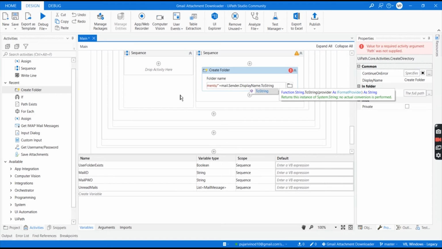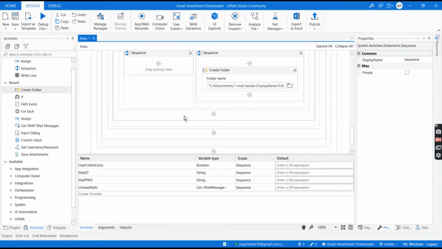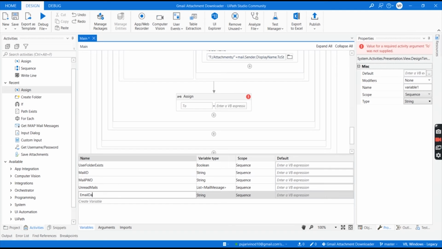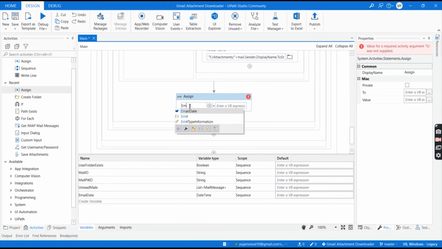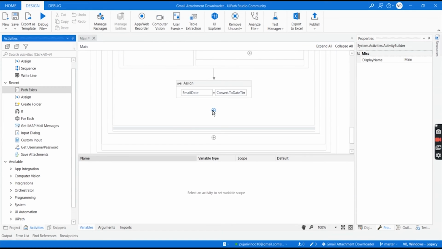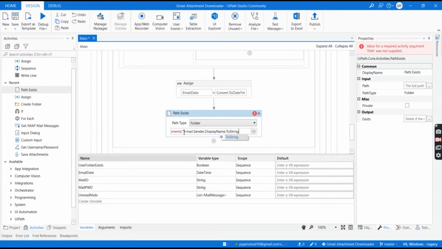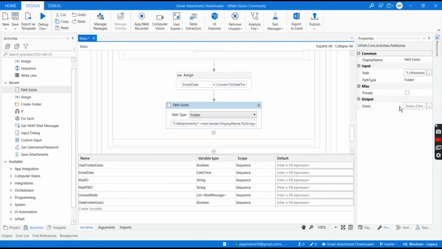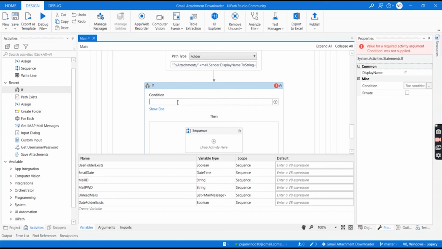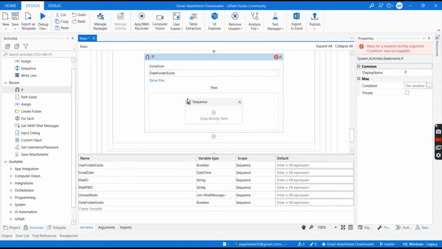A folder can't be named using special characters, so to avoid this, we create an email date variable of type datetime and then use the assign control to assign the converted datetime to the email date variable. As we used path exists for the mail sender folder, now we need to check for the date folder also. Then we use the if control to check if the date folder exists or not.